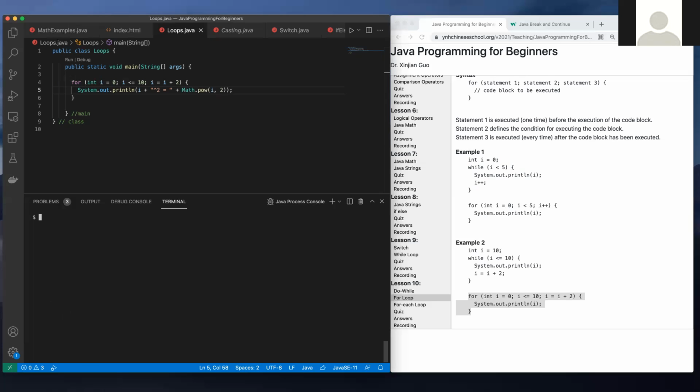Compile. Clear. Run it. Oh yeah, like that. See, that's how you do the math. So let's say you use the i as a base, and then the power of 2, that means 2 times 2, 4 times 4. So the 0, that's 0, 2 times 2, 4, 4 times 4, that's 16, 6 times 6, that's 36, and so on, 10 times 10, that's 100, right? So that's how you use a loop to create this kind of table.